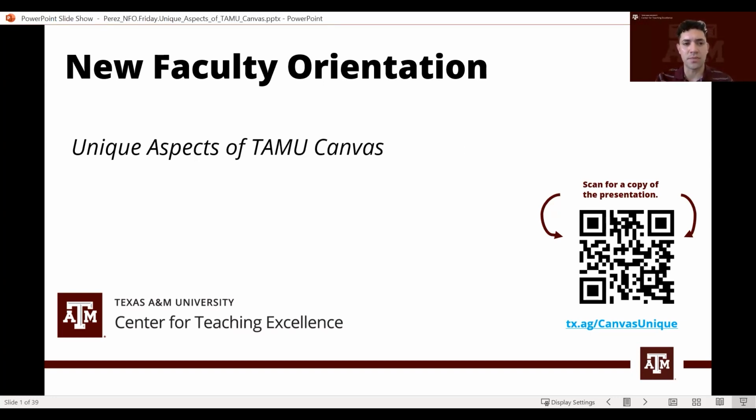In this session, we're going to talk about unique aspects of Texas A&M Canvas. If you have a chance, please scan the code or access this presentation through the link on the slide. We really want you to have access to this presentation so later on you can access all the links that we have available. Or if you want to reference something that we talked about during this session, you can look back to these links.